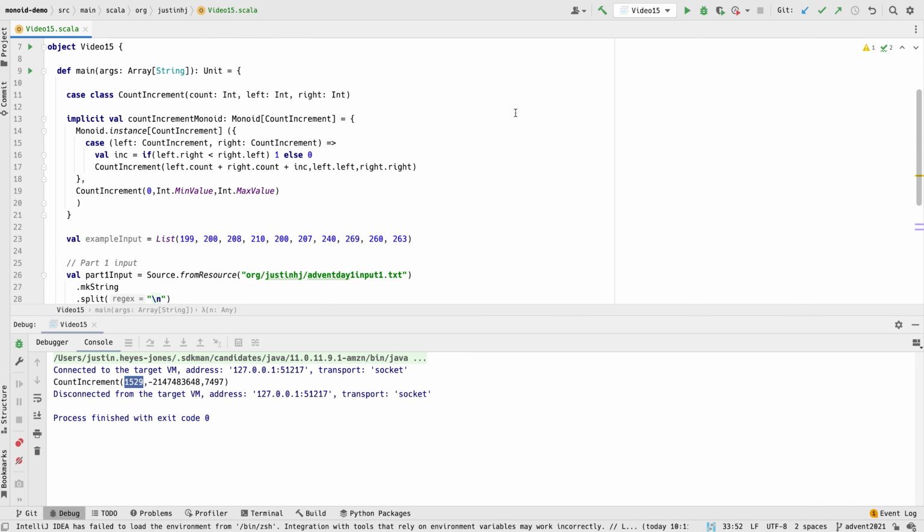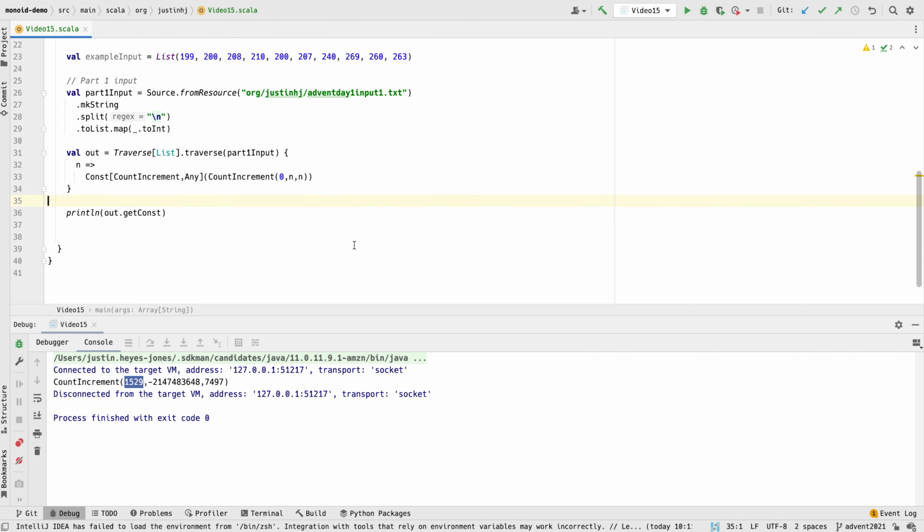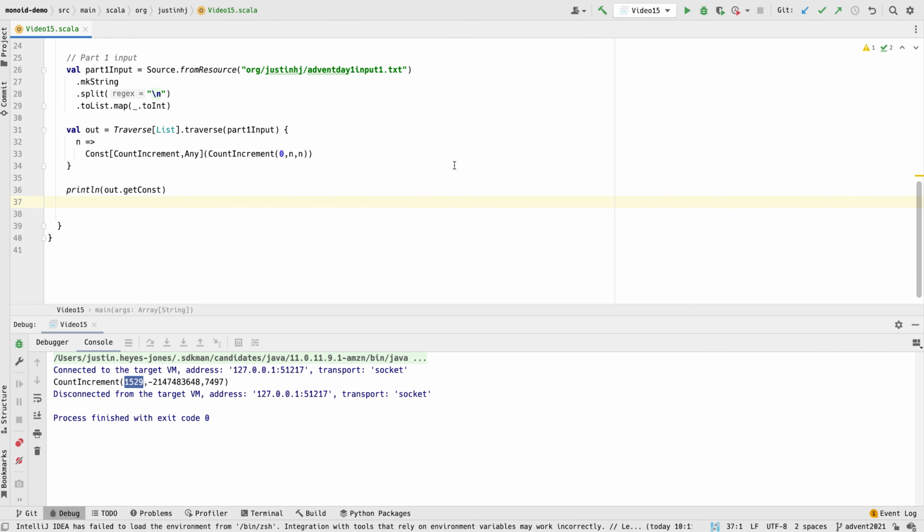So the answer to the question, is it always traverse? In this one instance, yeah, it seems to be traverse. So the next thing we want to look at is part 2.